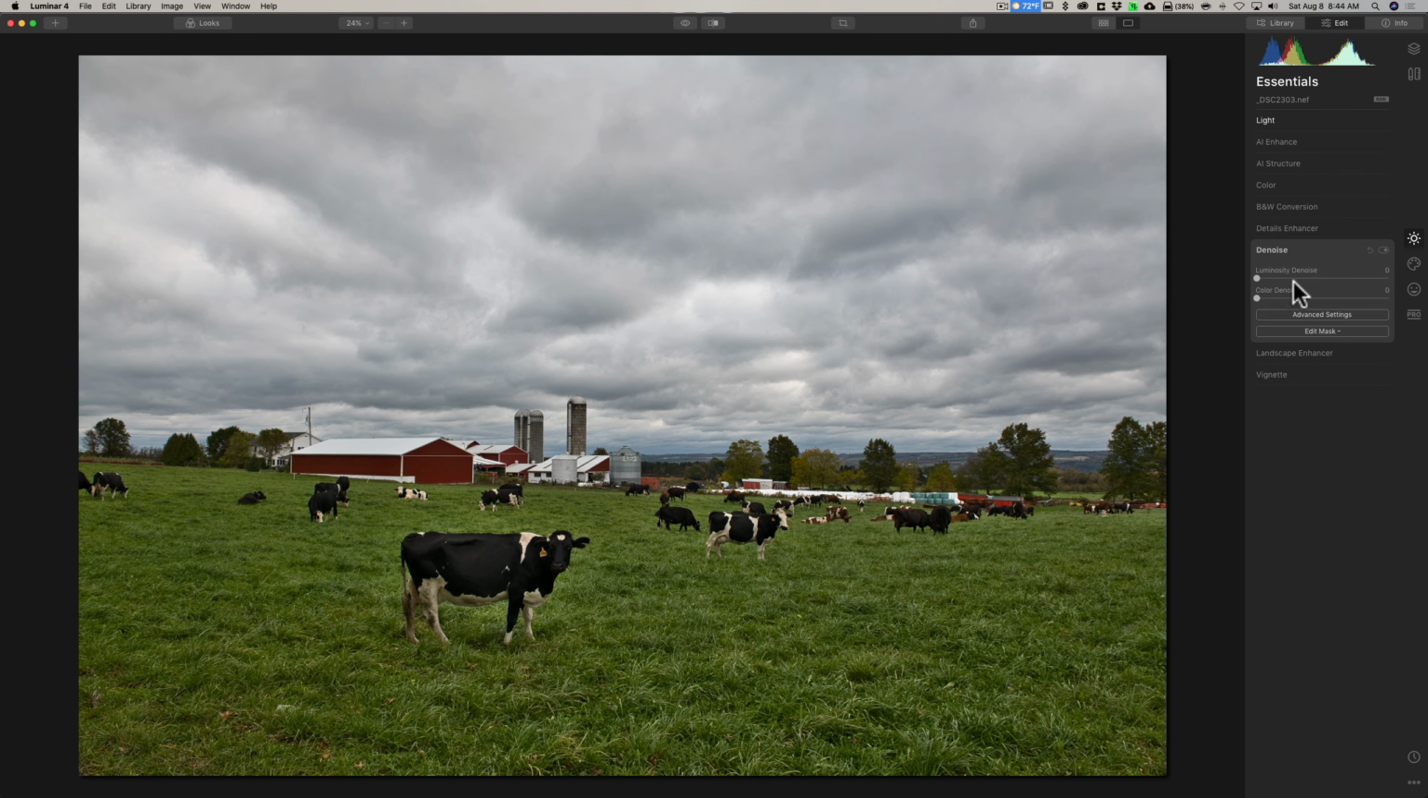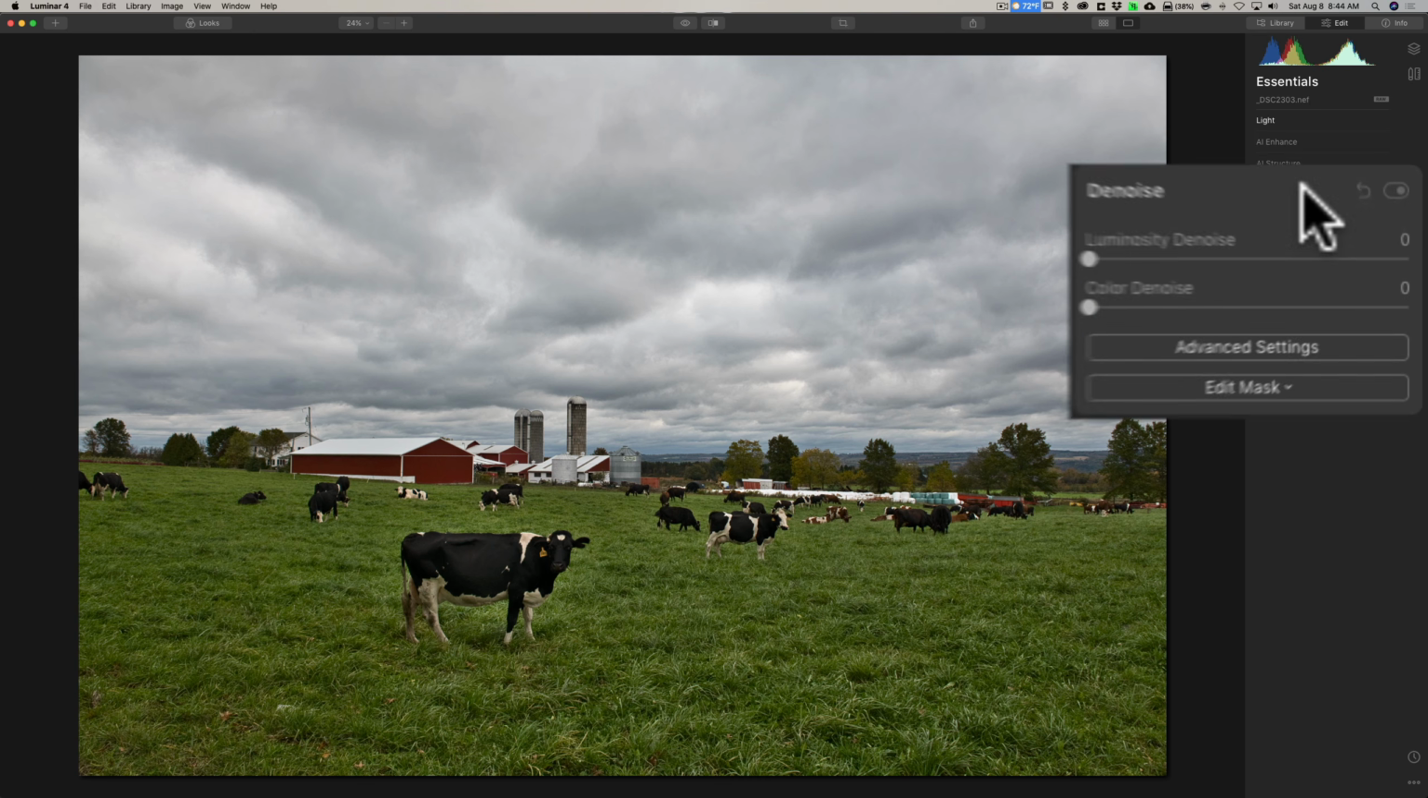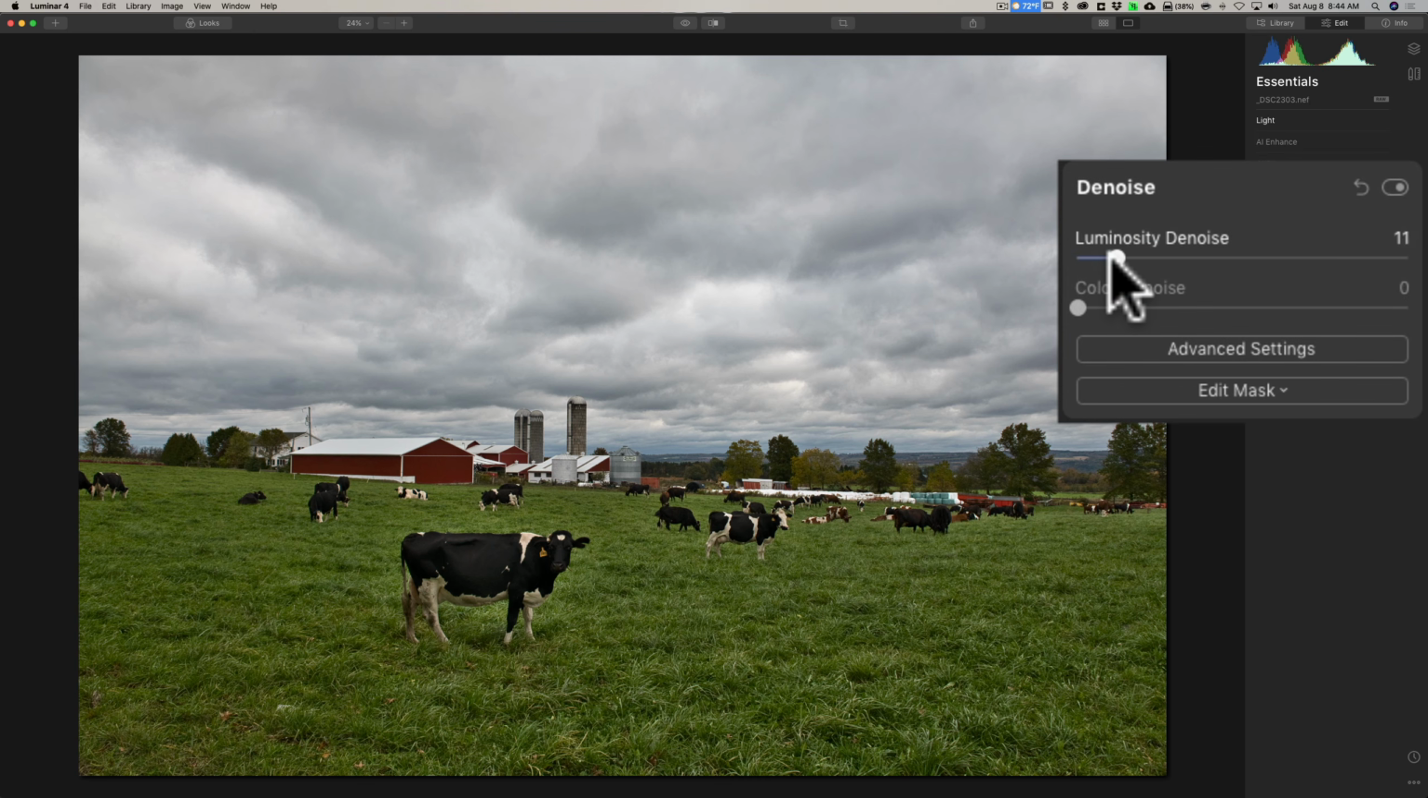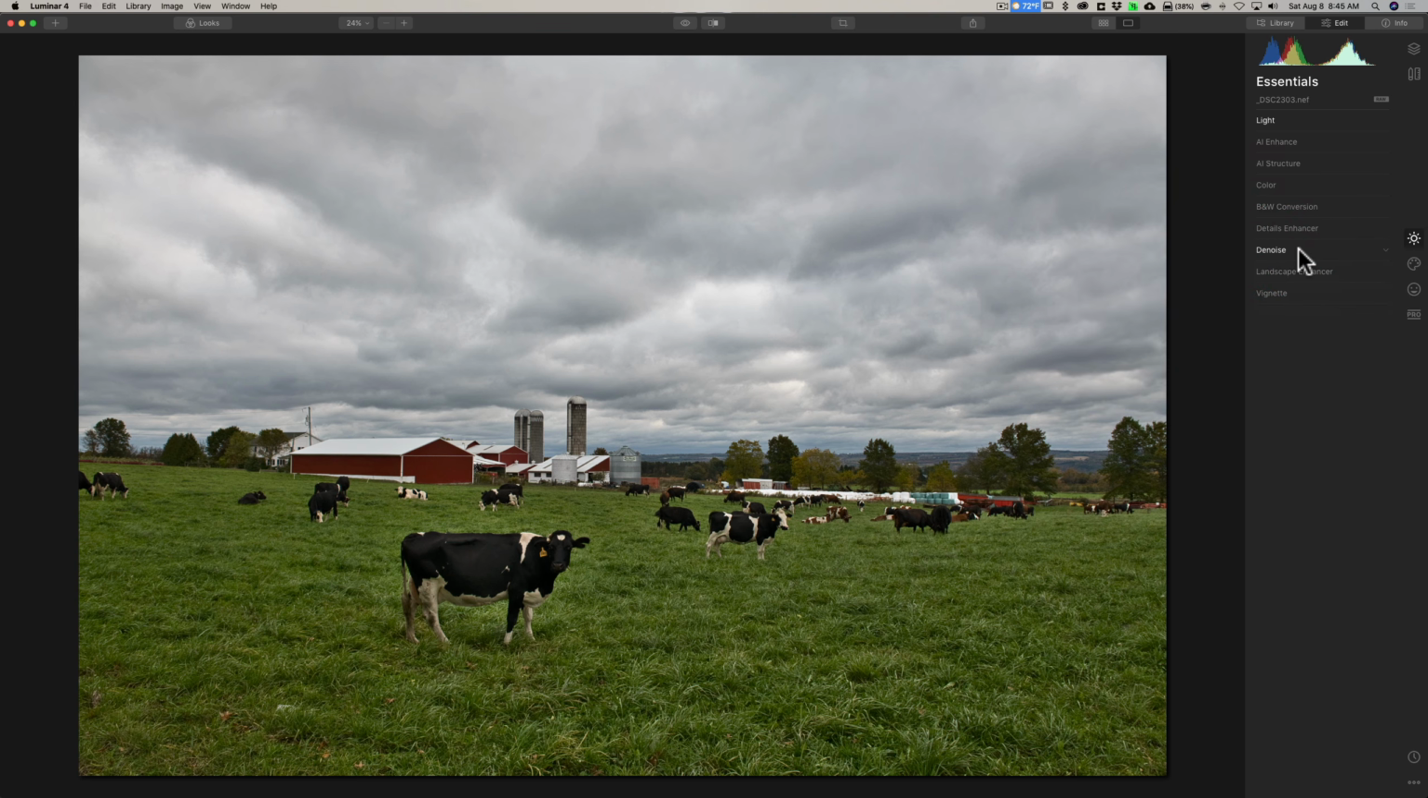So I would go on this image, maybe I'll just go to the Denoise filter that is in here and just move up some of the luminosity denoise and color denoise. Now that's not to be confused with the plugin Denoise that's made by Topaz Labs. That is my most favorite plugin in the world, but they call it Denoise here as well. So that's number 3, noise reduction.